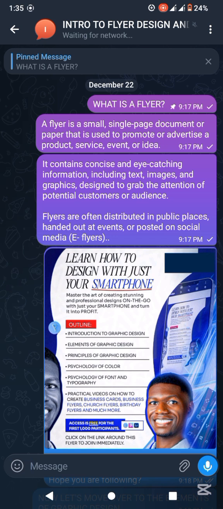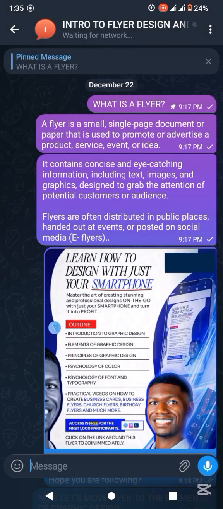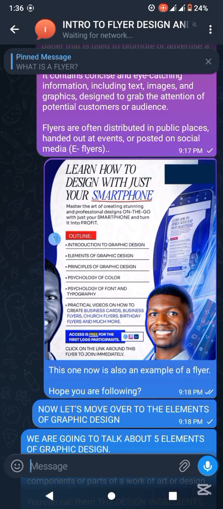So now, like I said, a flyer is meant to promote. It's not meant to educate. It's meant to promote a product. So now, this is an example of a flyer. As you can see, this is an e-flyer. It was created to promote a graphic design class. You understand? It was created to promote a graphic design class. So that is it about what a flyer is all about.